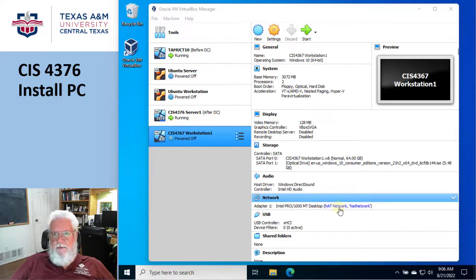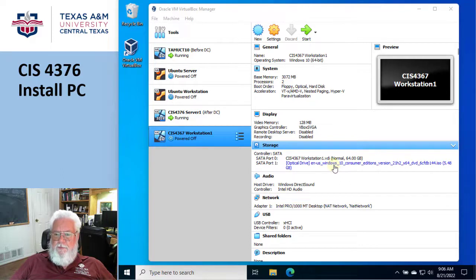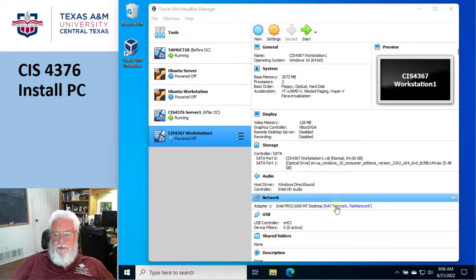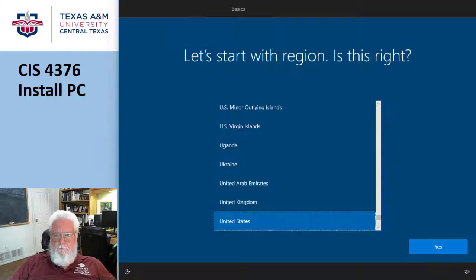So exact same instructions as when we installed the server, except obviously we're using a different optical disk, and we're definitely going to use a different network type. Instead of just NAT, it's NAT network. Okay, so I'm going to hit the button and we're going to get started. Again, I'm going to skip through most of the parts that you've already seen before, and just pause at the parts that are different.